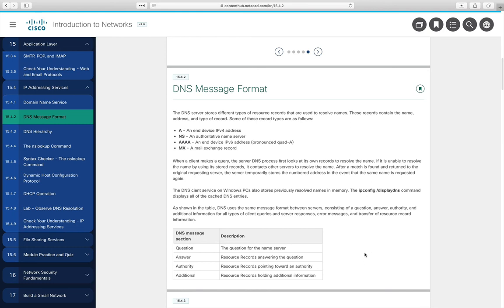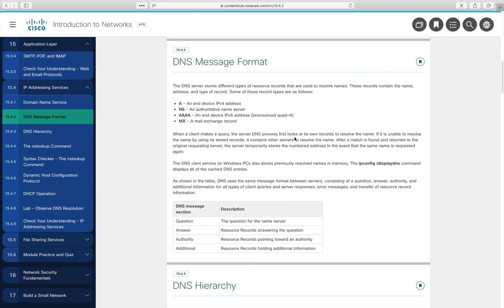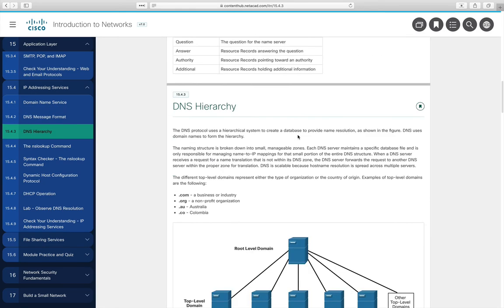There's also CNAME records. If you change the name of a server or want to shorten the name, you can use a CNAME record. There's a few other records that are not mentioned here.